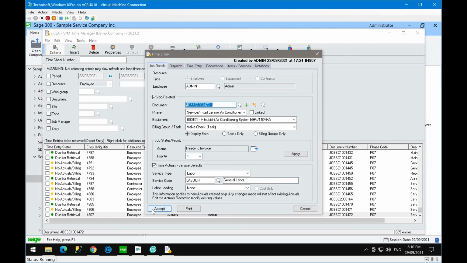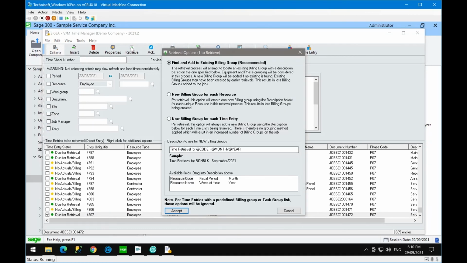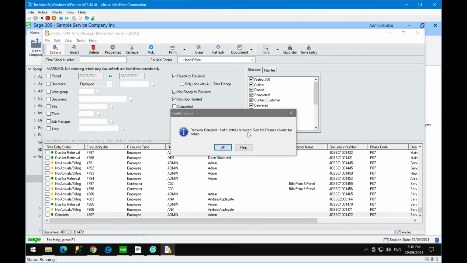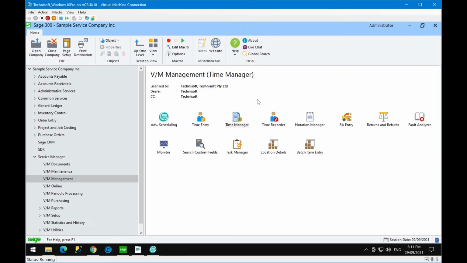Once we're ready and we've approved it, we can simply tick these. We can tick multiple. You can see the green there, they're due for retrieval. We can tick all the green ones if we want to, and then we can just simply press retrieve and they'll be retrieved to the job. So they've been retrieved and those entries are now present on the job. So it's just a demarcation point. They can be auto retrieved if you wish, but it's always useful to check those. Most people do like to go through all their work in the field and check them before retrieving them.